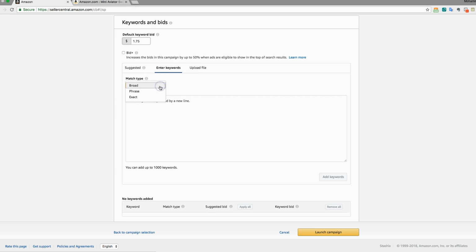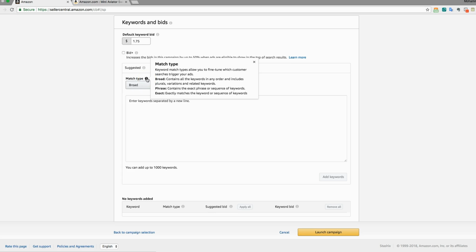Now you can enter 3 different types. You might be asking, what are these? You're talking about broad, phrase, and exact. What does that mean? What that really means is very simple. You can read the descriptions and explanation. I don't have to read that. I'm just going to let you know in simple words.